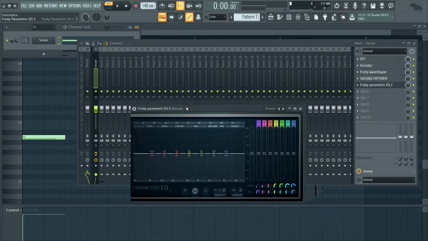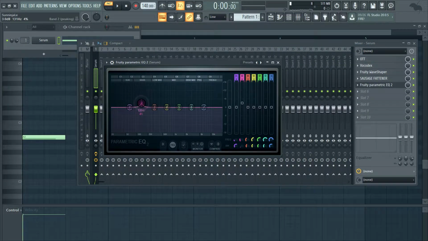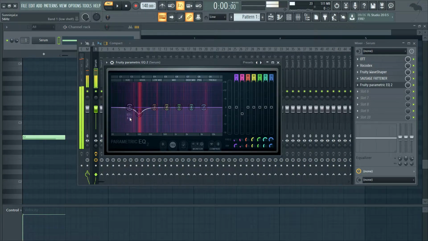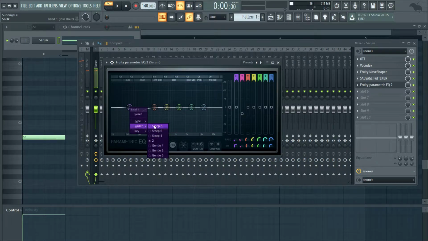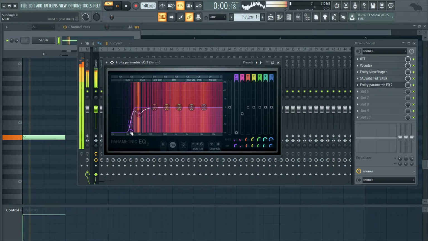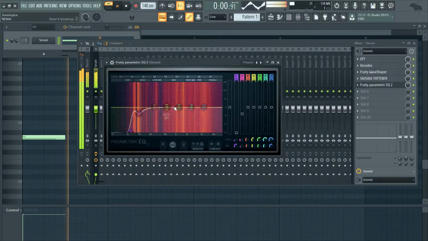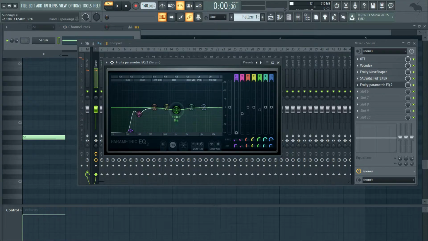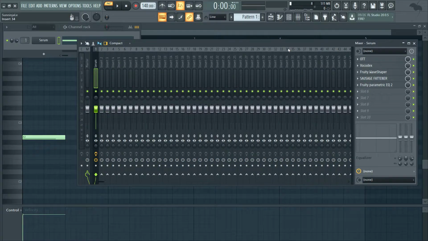Now for the EQ, if you're gonna use the Vocodex, cut some of the low end because there's a lot of muddiness. We don't want that. So yeah, and now cut some other things that you don't need. Maybe just lower some stuff here and there. But yeah, that's basically it for this video.